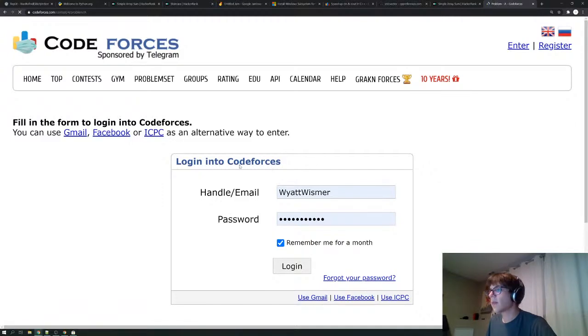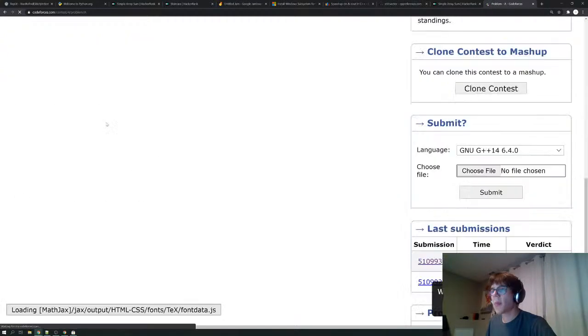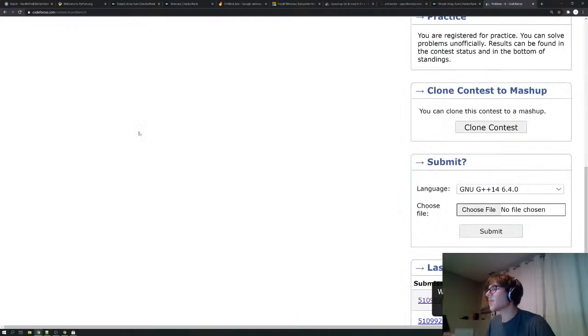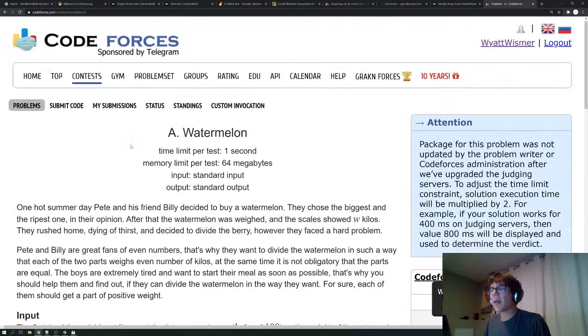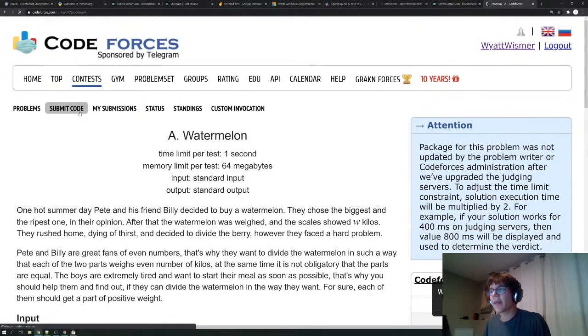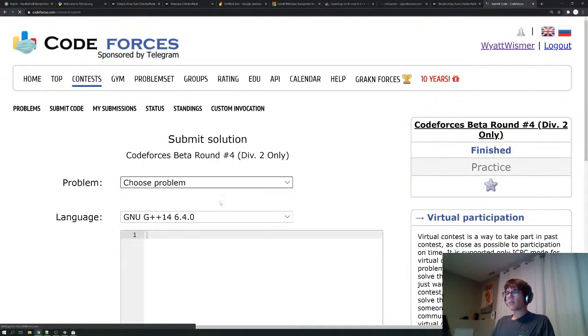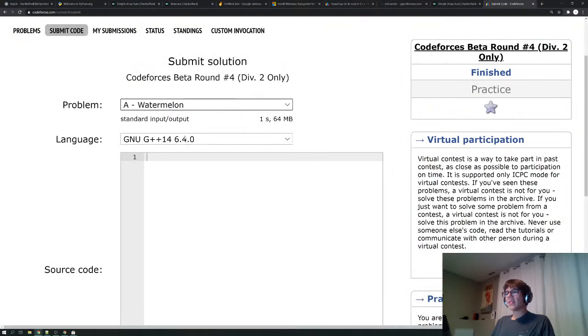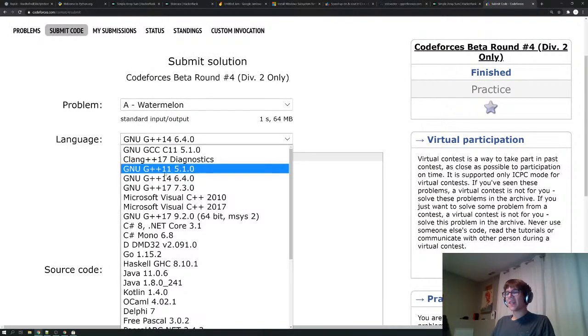With contests, question A is normally this level. It's pretty easy, and it gets much harder. So I'll submit my question, and then talk a bit more about that. Here we can go to submit code, and say I want to do this watermelon problem. We can choose what version of C++, like C++ 11, 14, or 17.